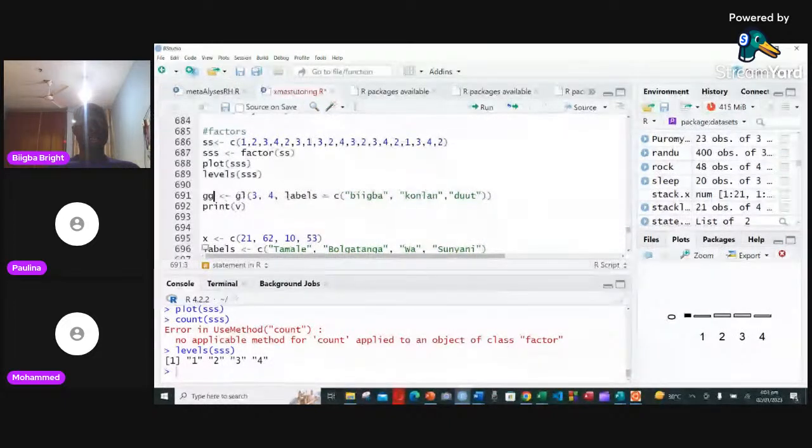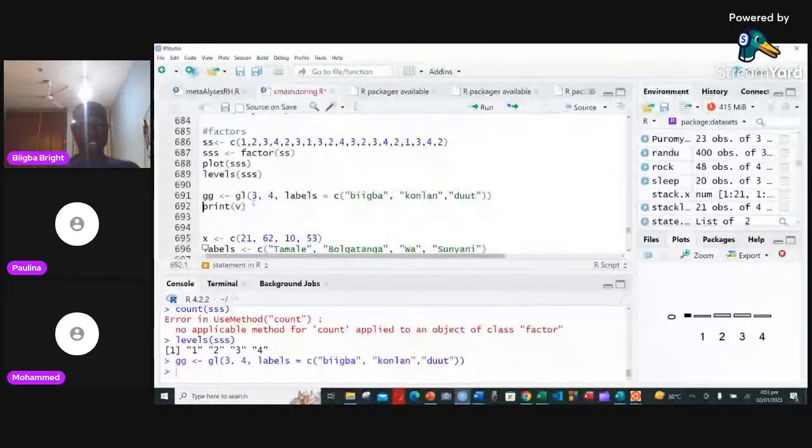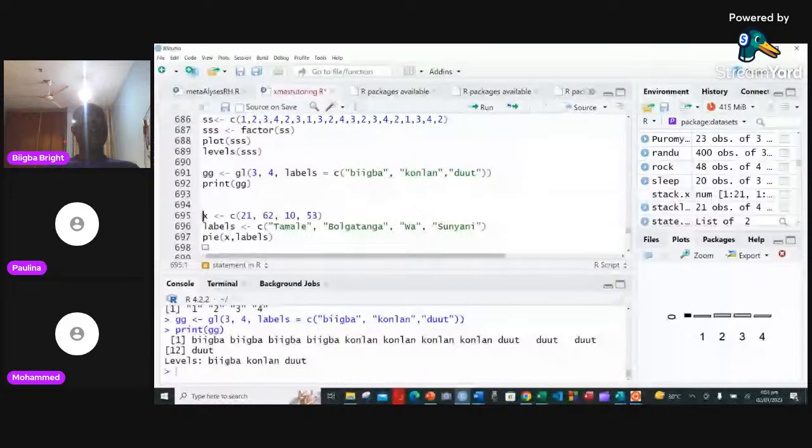So when I do this, I can print GG, and then look at the levels. You can see that you have my name appearing a number of times, Colon appearing different times, Root appearing different times. What that means is we are trying to create these people's names. So the first one will appear 4 times, the second one will appear 4 times, and the third one will also appear 4 times. And we are able to use factors to know that they are of different levels.